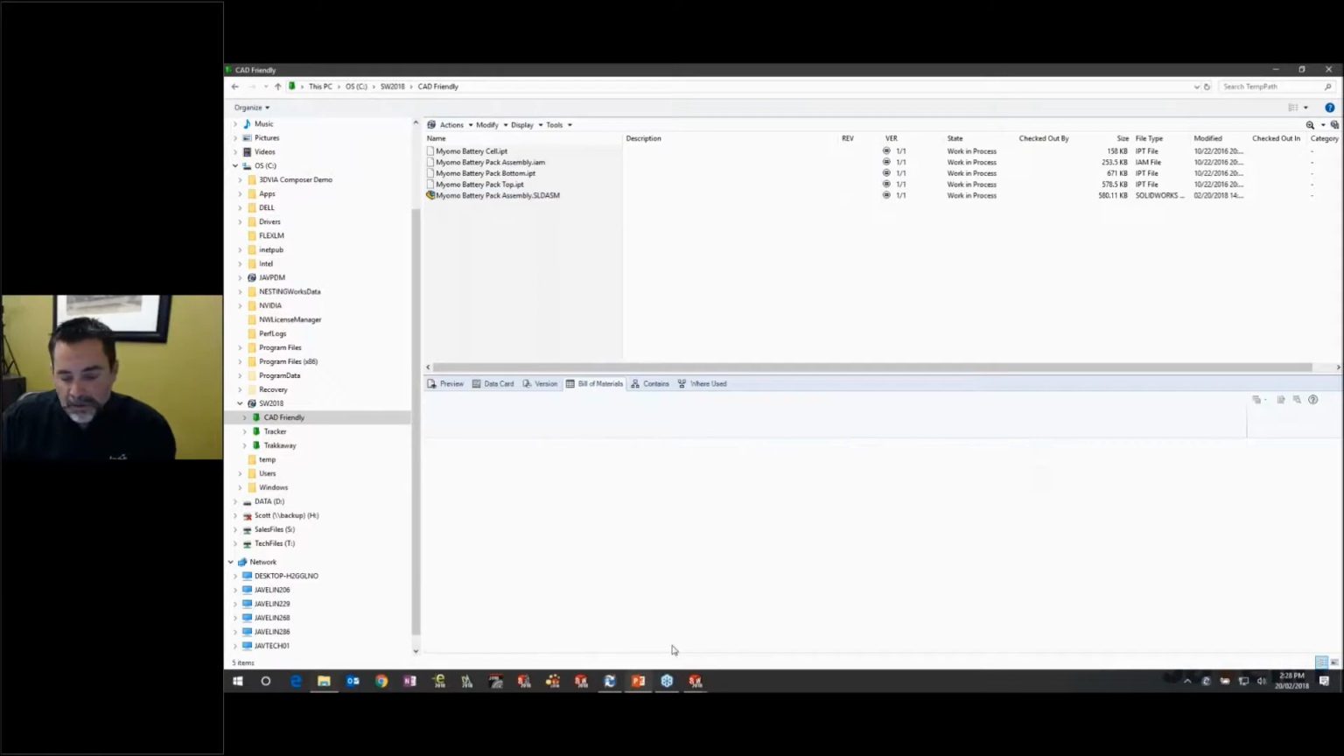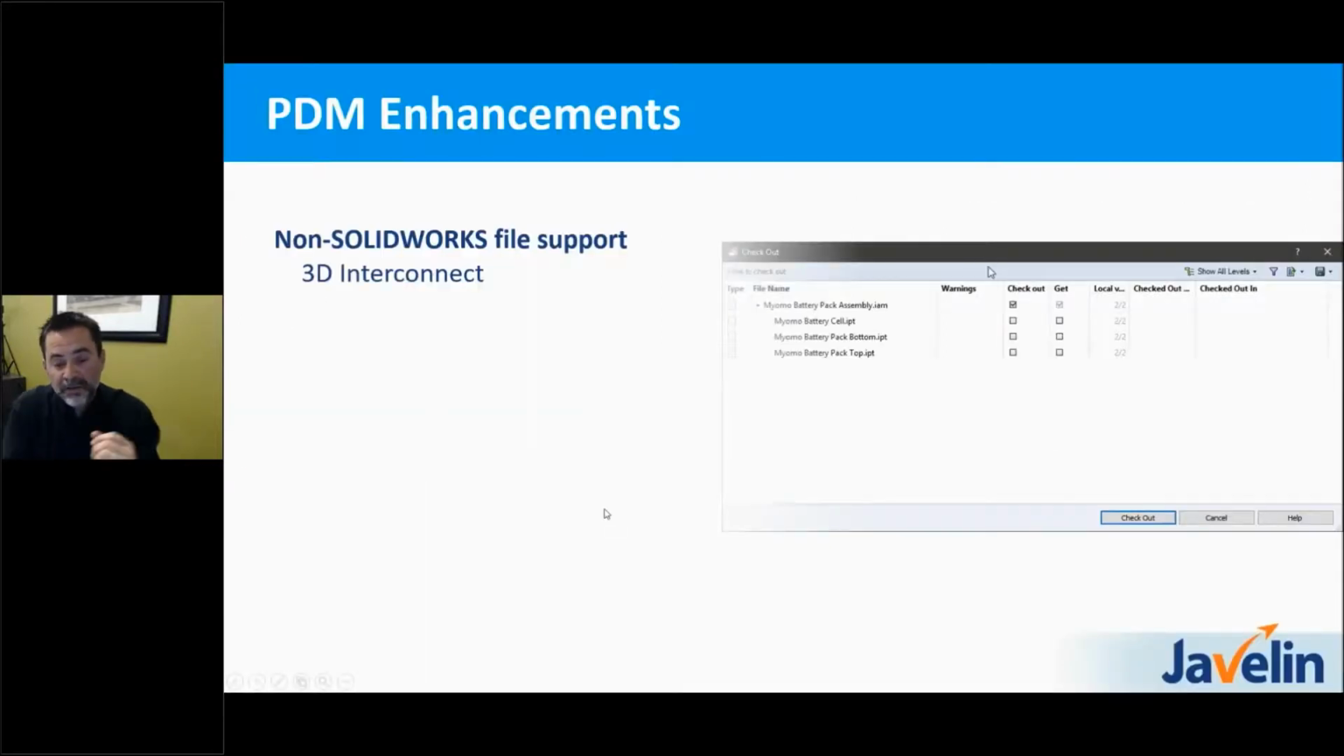Okay, so in a nutshell, that's it. It's just the fact that now when we use that Interconnect functionality and check in inside PDM, it's going to understand those reference structures.